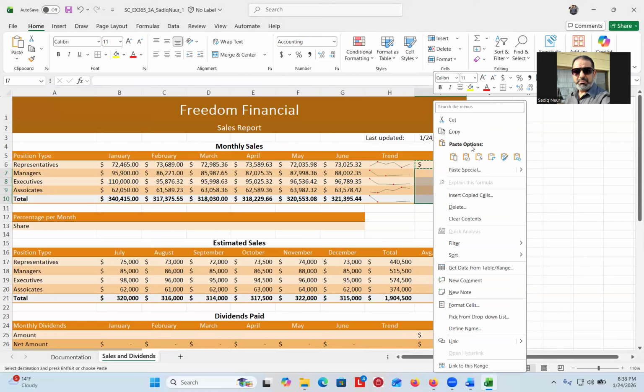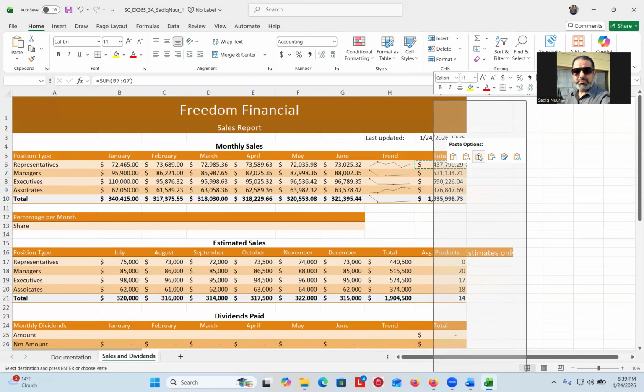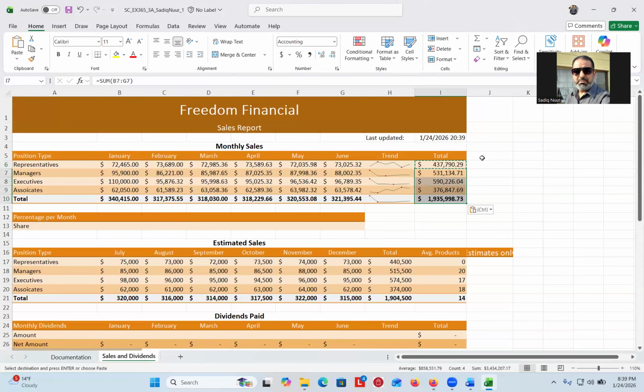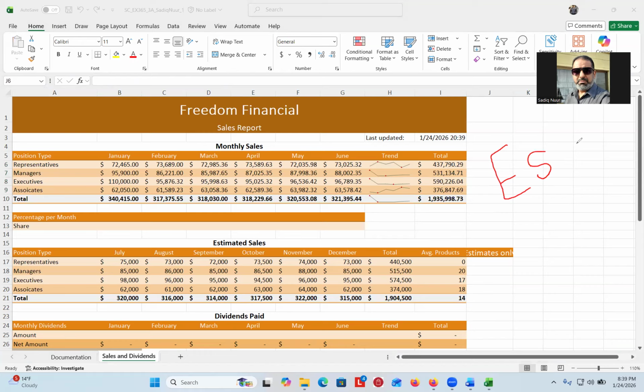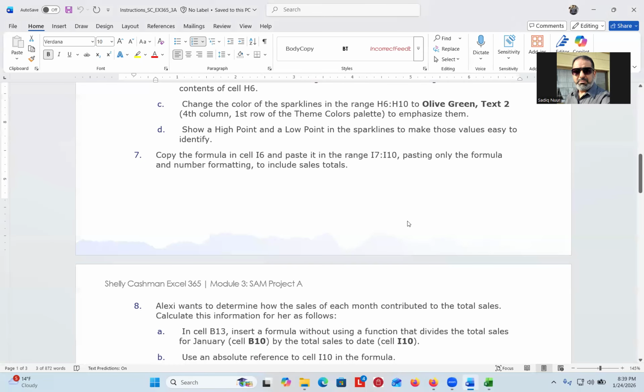Then you can right click on the highlighted cells, and you see Paste Special, and then you click on the one that says FX. You see the FX? Click on it. And then to stop the copy feature, you will press the Escape key. You will see the Escape key like this on your keyboard. We always press Escape to stop the flashing around the cell, right? So we did number 7.